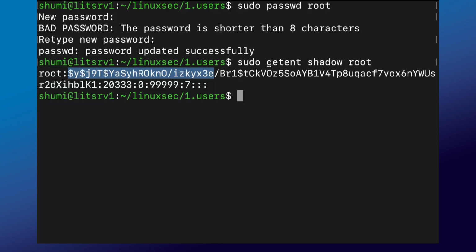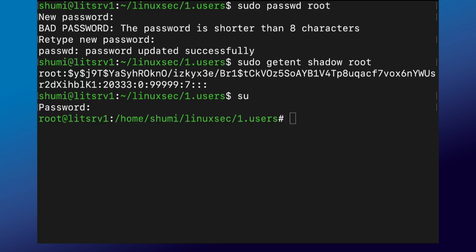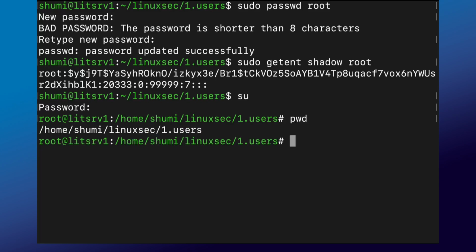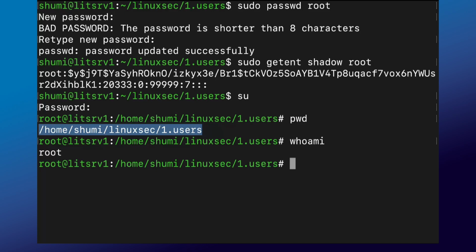Now let's try the su command. So I'll type su, I'll provide the password. Notice I'm now root, but I'm still in the original user's home directory. Let's check it with the pwd command, and whoami.